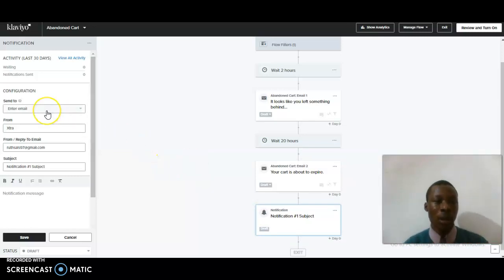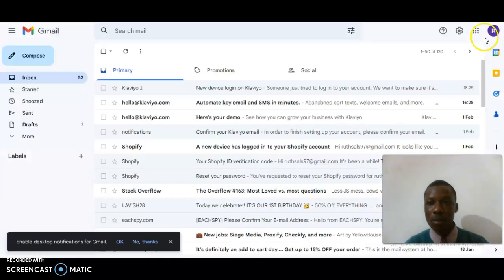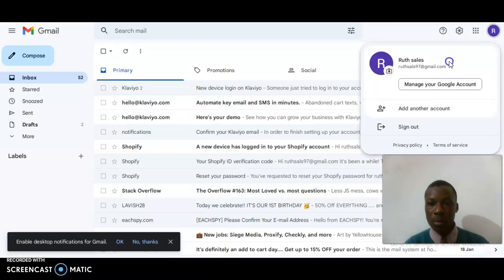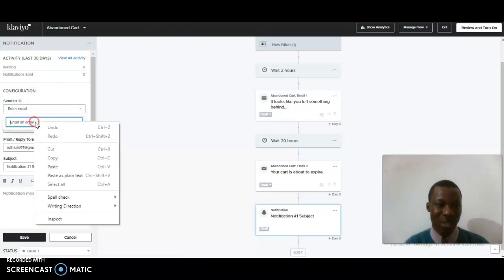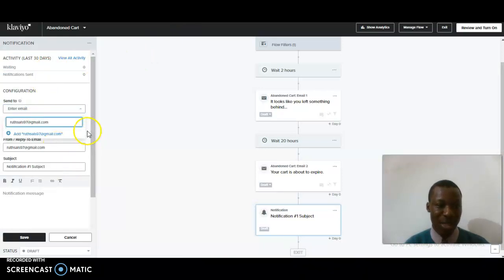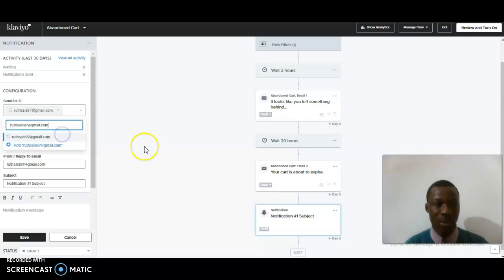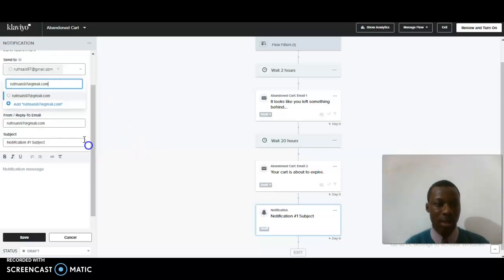So now, sender's email, I'm going to click on my email here, enter email. Okay, I'm using a different user actually. Today I switched to a new user, so that's why you see a different email. Don't feel skeptical about that. So now I'm going to click on save.